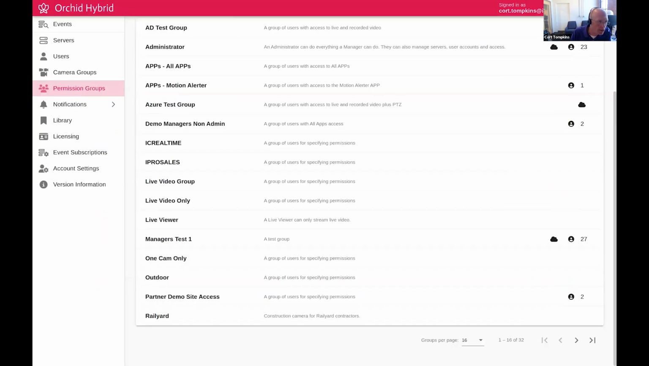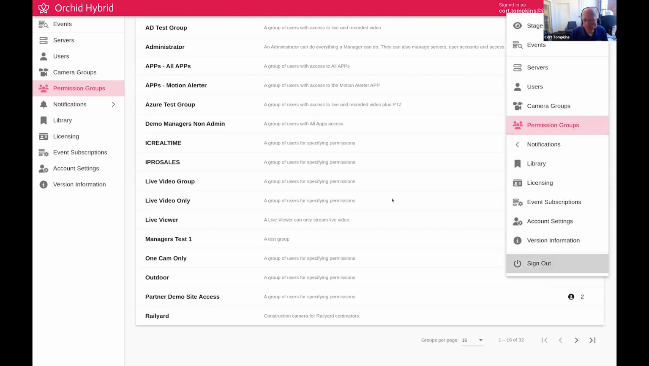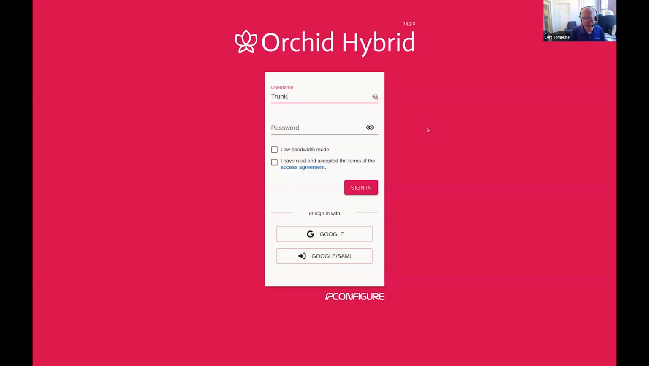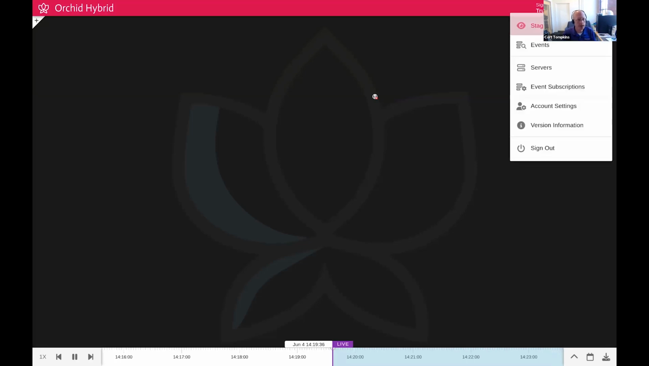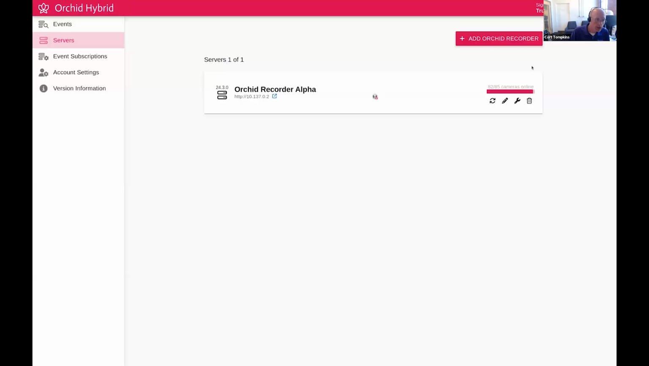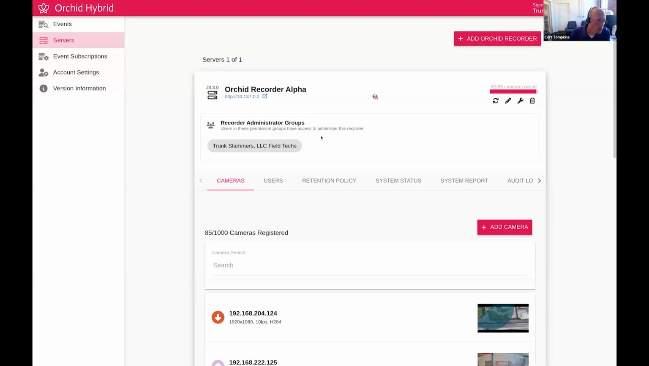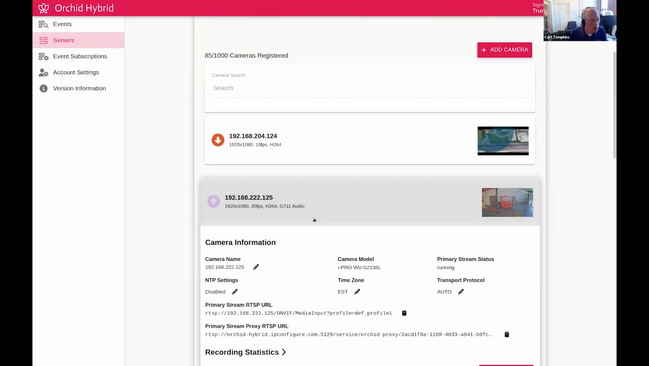I'm going to log out now. I will no longer be a Fusion admin, and I am going to log in as this theoretical integrator. And you will see that in my admin menu here in the top right, I no longer have all of the Orchid Fusion or Orchid Hybrid administrator settings. I can't control access to the parent system, to the management interface, but I do have a list of servers, and I can see the Orchid recorder servers that I'm assigned, and I can do all of the normal administrative functions like add, delete cameras, change camera names, change camera settings.